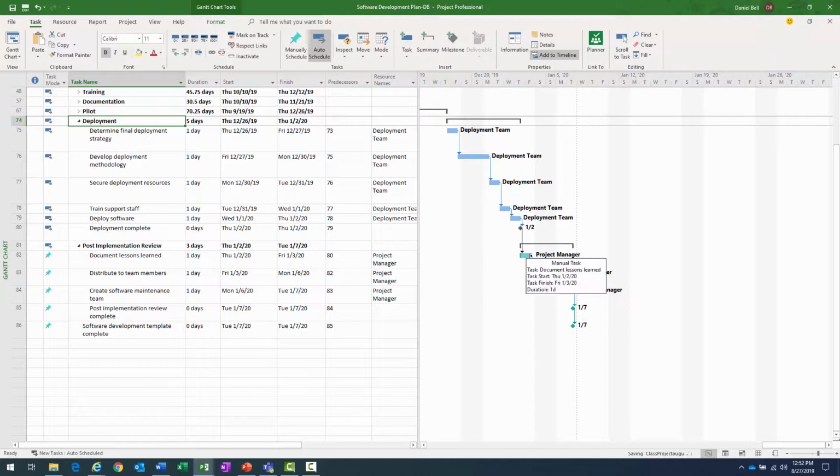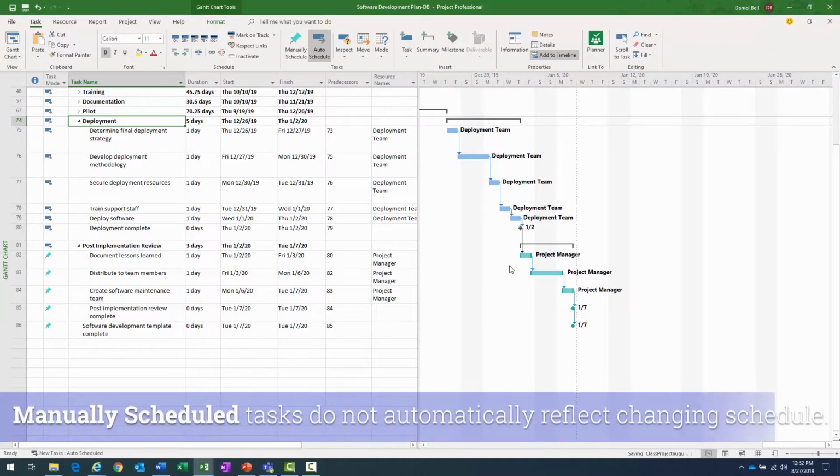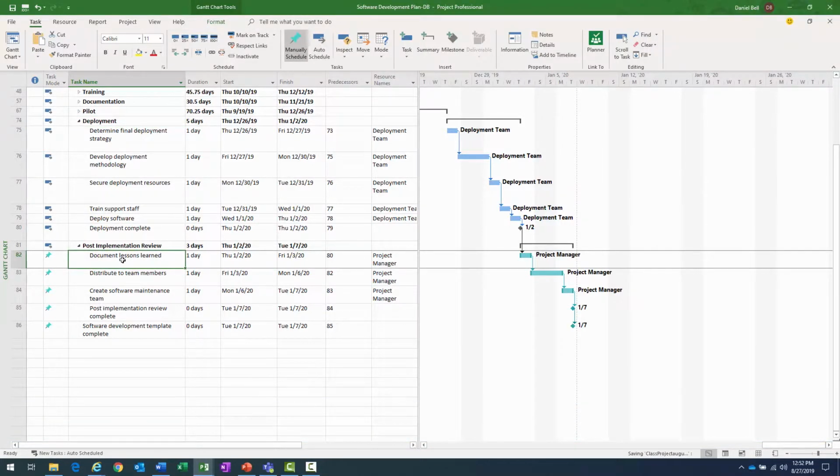And then you can notice the difference in these manually scheduled tasks. When I hover over, a help dialog comes up and states manual task at the very top. Very easy to see them within the Gantt chart, and very easy to see them in the task mode column. So like I said before, auto scheduled tasks are going to automatically update based on fluctuations, changes in the plan. Manually scheduled are not. If I look at the first task within post-implementation review, the design document lessons learned, this is scheduled to start on 1/2/20, and its predecessor is task 80, which is this one right here.